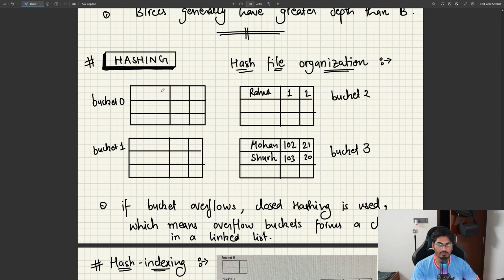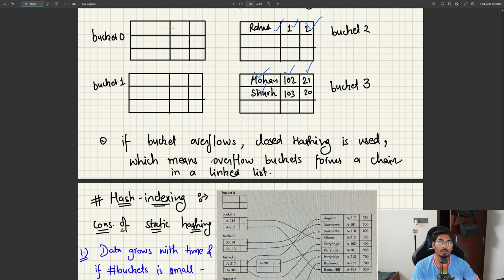So bucket 0 has some data, like we always represent data using tables because it's really easy to understand. Bucket 2 has Rahul, some other columns, and Mohan, Sur, some other columns, right? We have 4 buckets, 0, 1, 2, 3, as the index. If a bucket overflows... now we have 4 buckets with 3 rows, storing data in bucket 0, 1, 2, 3.